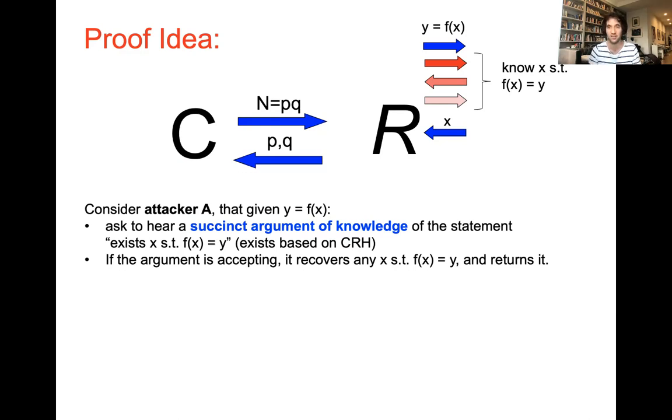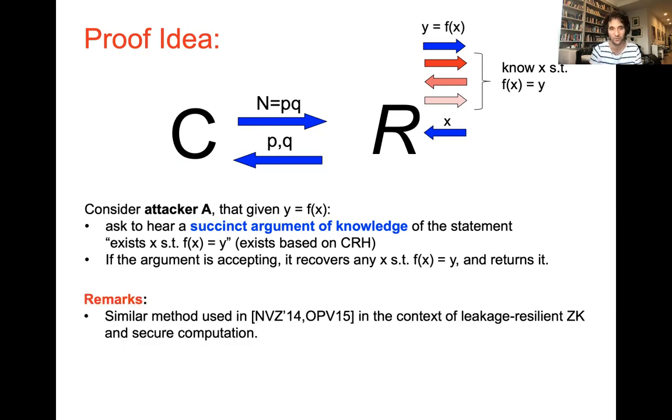Okay, we'll see shortly how to provide this emulation and get rid of this attacker. But before I do that, let me just mention that a similar technique of using succinct arguments in the context of proving impossibility results was actually used in two very nice works in the context of leakage resilient zero knowledge and secure computation.